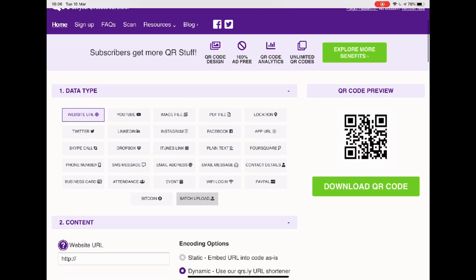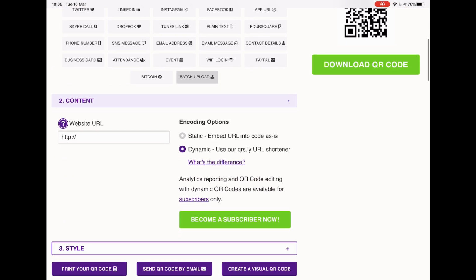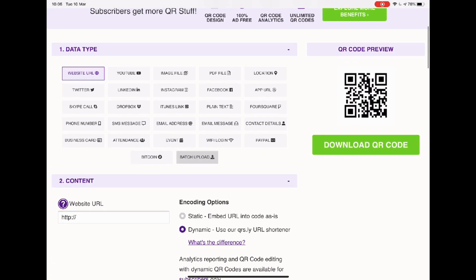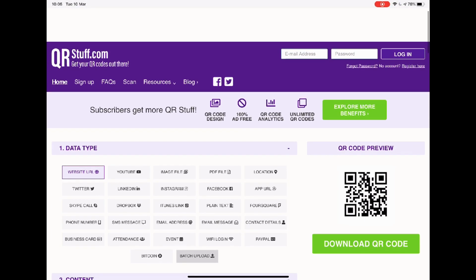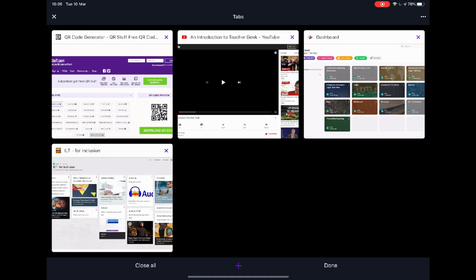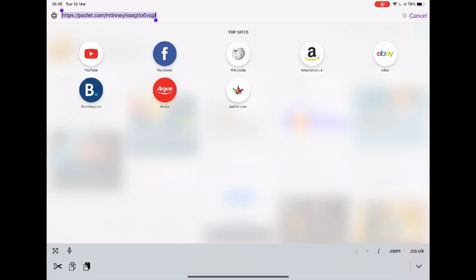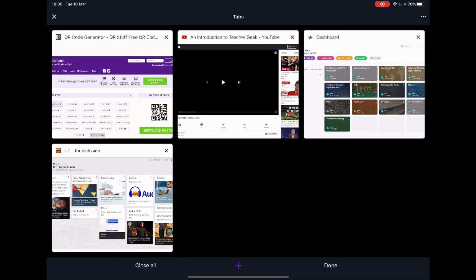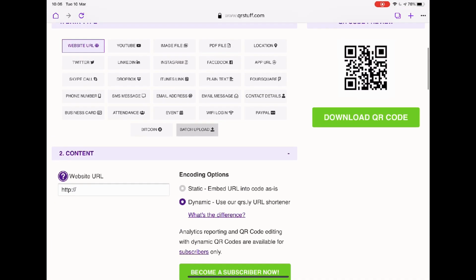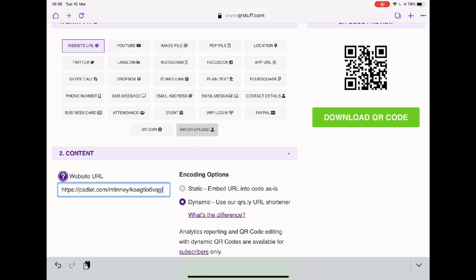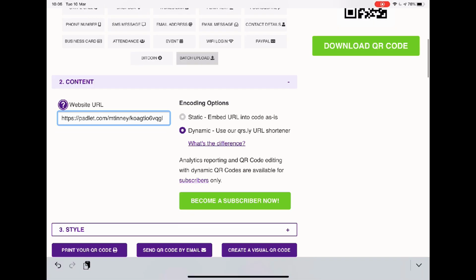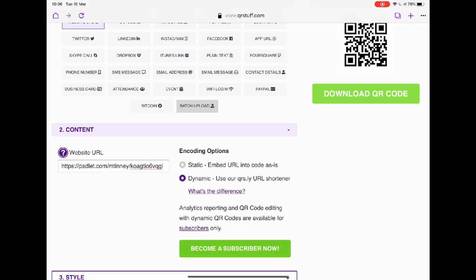So this is QRstuff.com. It's my favorite website for building QR codes. If you look under data type, you can see the number of different types of QR codes we can create. We're going to start with website or URL. All I need to do first is get a web link or address. We're just going to link to one of my Padlets. I'm going to copy that address and come back to QRstuff.com and paste the address in under content. You can see right away that changes the QR code on the right, which I can then download and put in a PowerPoint or Word document.